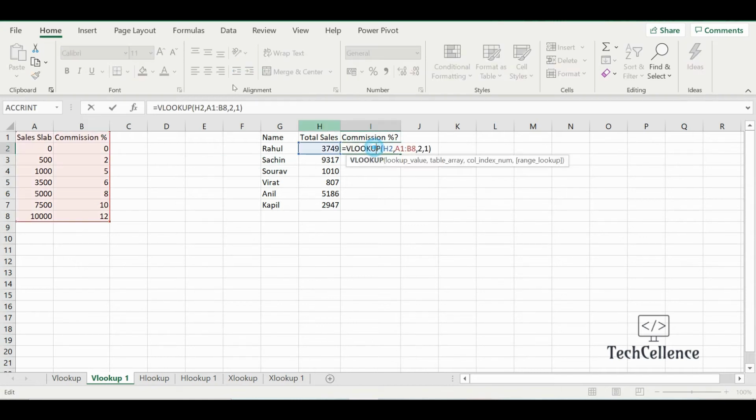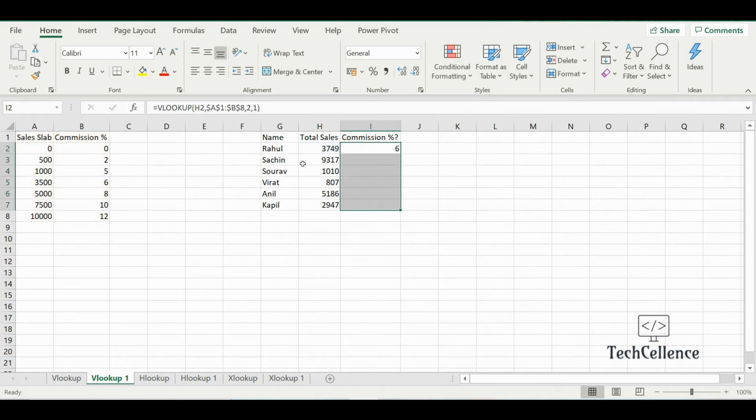Okay, so remember, we need to make this an absolute reference to fill in below. F4 is the shortcut. Now I can fill in this formula with a Control D. There you go. So that is the use of approximate match. Okay, fine. So I hope you understood the VLookup.